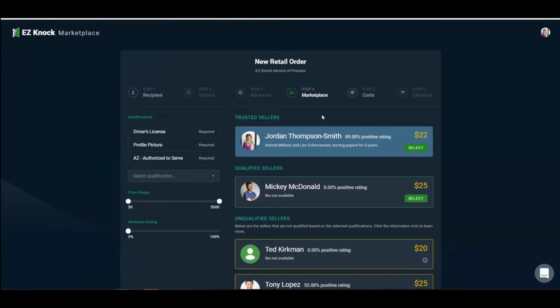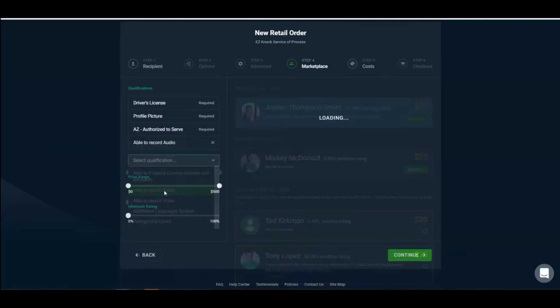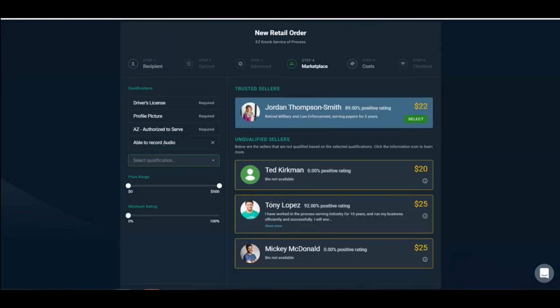Now in step 4, the marketplace, this is where you'll choose the seller for your order. So right here on the left, we have the qualifications listed for this order. Like Aimee said previously, driver's license and profile picture are required by EasyKnock. Arizona authorized to serve is also present because our order is being delivered in Arizona. I can add additional qualifications by using this drop down below. Adding additional qualifications will change my results right here on the right. If I add a qualification and I decide I don't want it later, I can click the X.